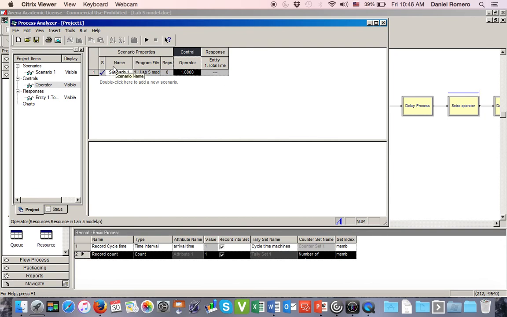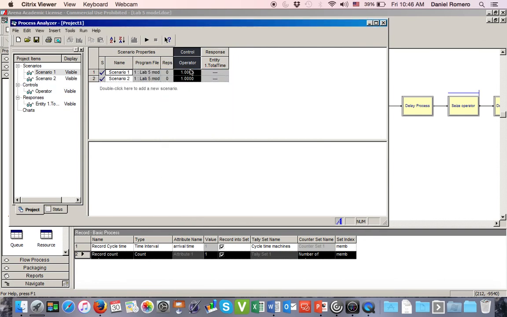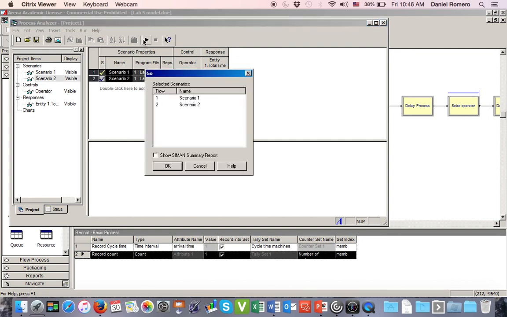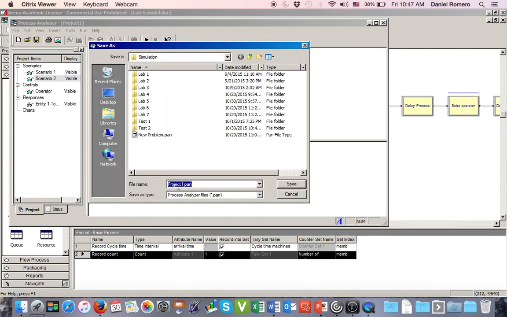So this is for the first scenario, but remember that we want to compare this scenario with a second scenario. And the main difference is that in the second scenario, the number of operators is 3. So now we want to check if there is a statistical difference in the overall cycle time given that we are changing the number of operators. So let's run our models. So we need to select them and we run the scenarios. The process is asking if we want to save the file. So let's save the file.